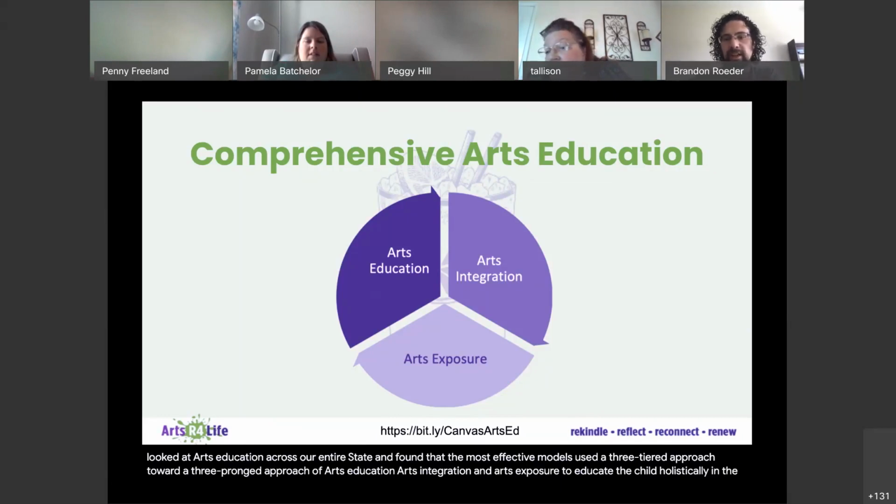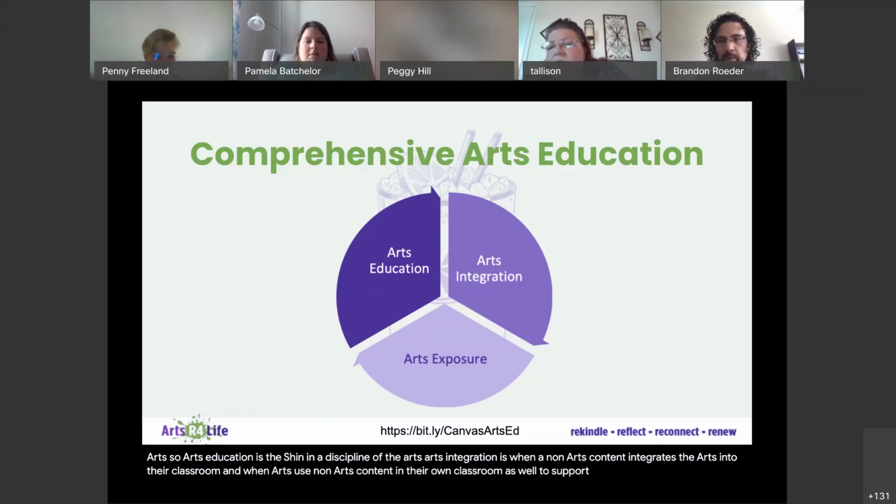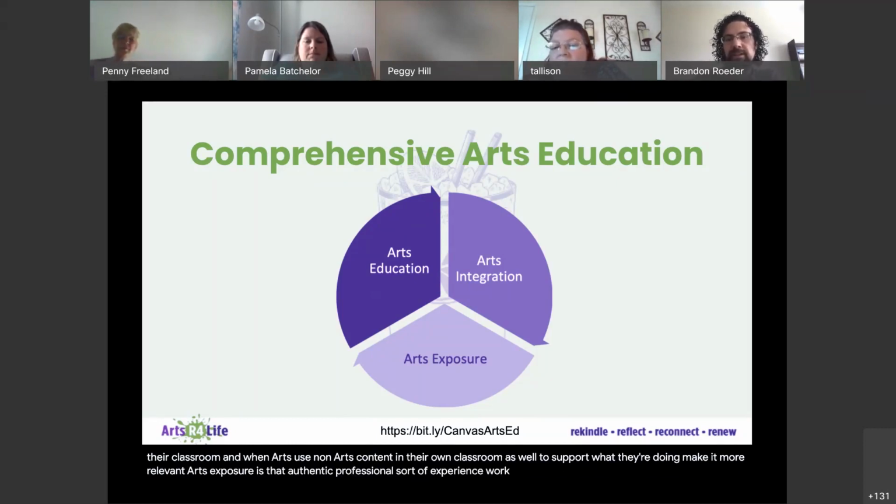So arts education is the explicit instruction in a discipline of the arts. Arts integration is when a non-arts content area integrates the arts into their classroom, and when arts teachers use non-arts content in their own classroom as well to support what they are doing and make it more relevant. Arts exposure is that authentic, professional experience where children are experiencing the arts beyond the classroom.